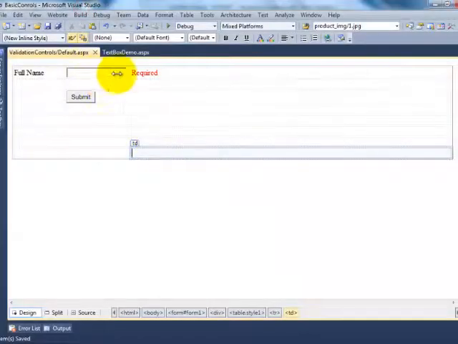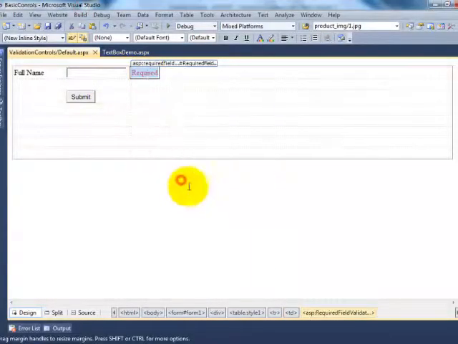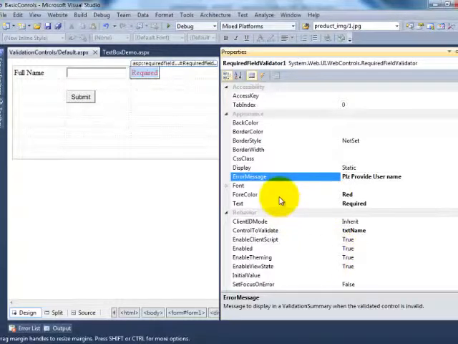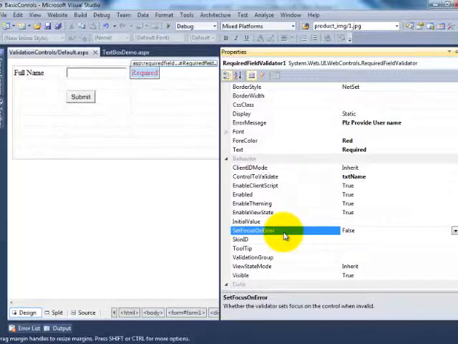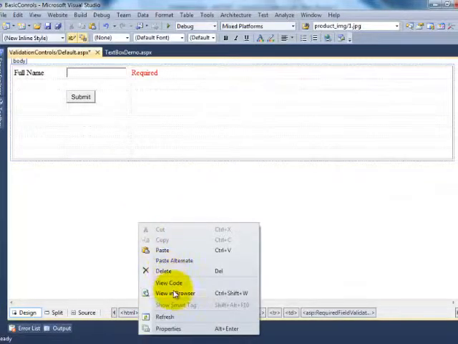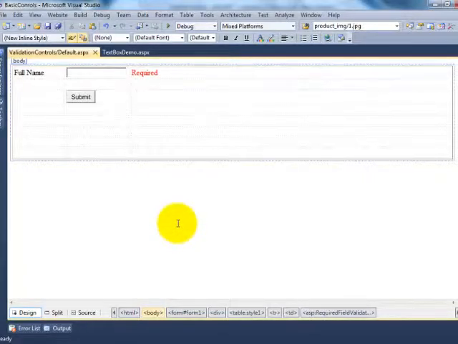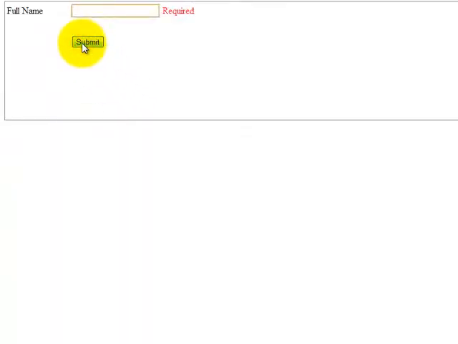One more thing, some optional properties we can set, like set focus on error. The control will be focused when it has an error. I'll say true. Automatically the cursor will be placed in the text box. Submit. See that the cursor is placed in the text box.